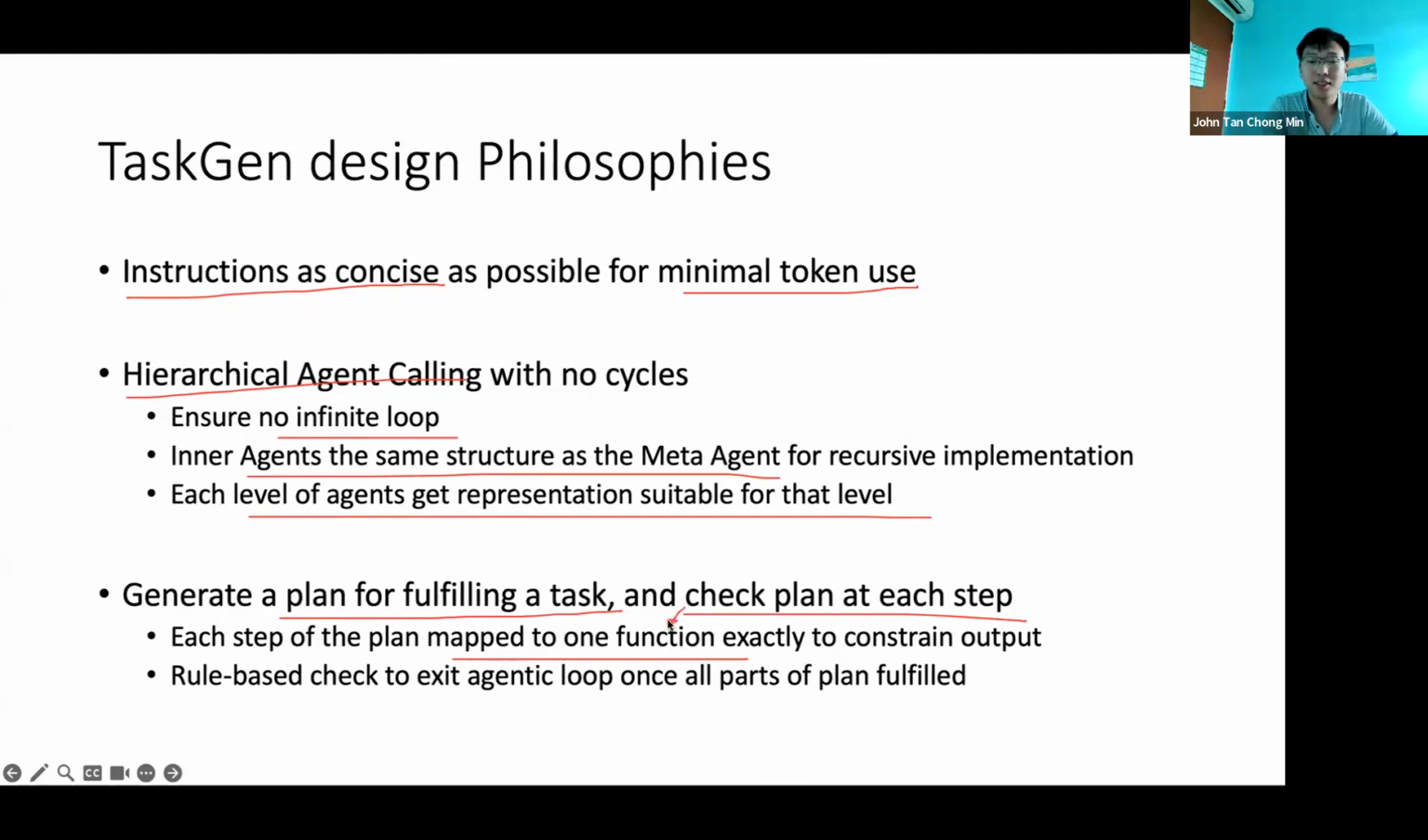So function-based planning, this is the key thing for TaskGen. It plans only based on the functions you equip it with, right? And of course, LLMs don't really know how to check whether it's done properly. So we have a rule-based check to exit once we fulfill all parts of the initial plan.